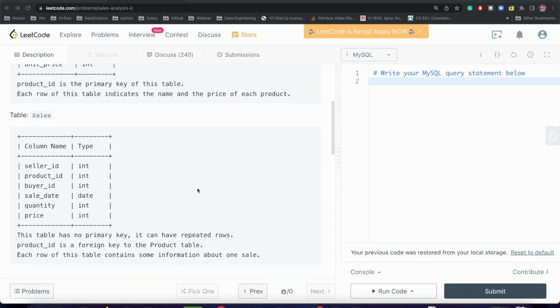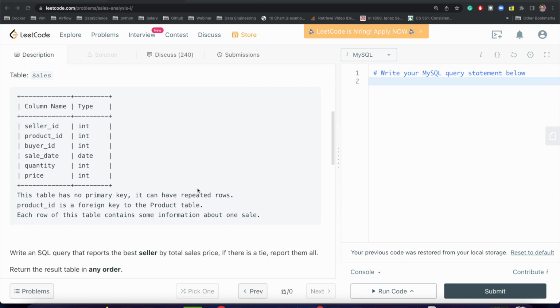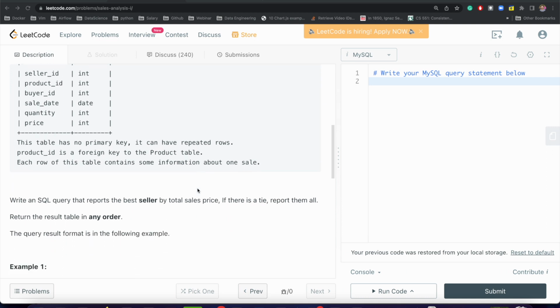In the sales table, we have multiple columns and it doesn't have any primary key. It means we can have repeated rows. Okay, and what do we need to find? We need to write a SQL query that reports the best seller by total sales price. If there is a tie, report them all.